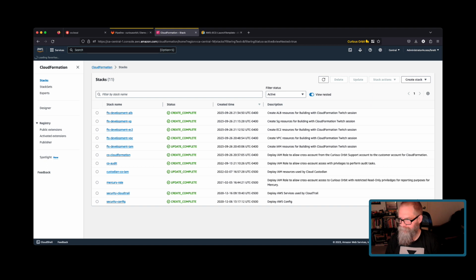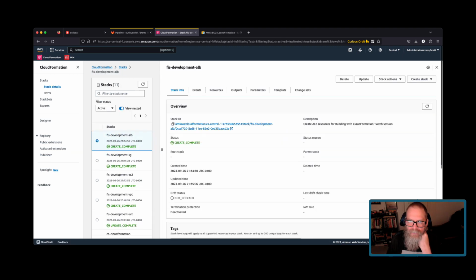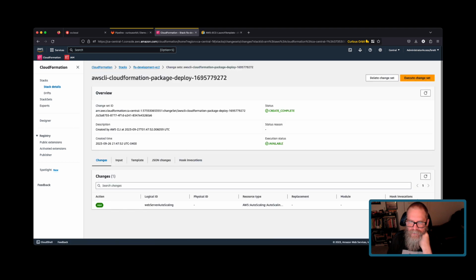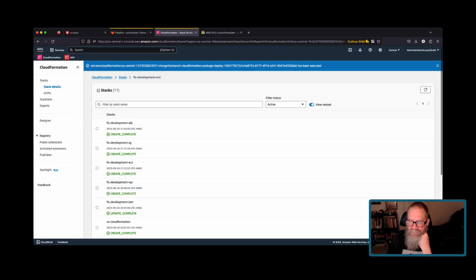Okay, we'll go back to CloudFormation. And then what we needed to do was, yeah, we tried to do, not load balancer, EC2. So we should have a change set here. Yeah, so all we're doing is we're adding some auto scaling for our web server. Fingers crossed. Let's see what it does.